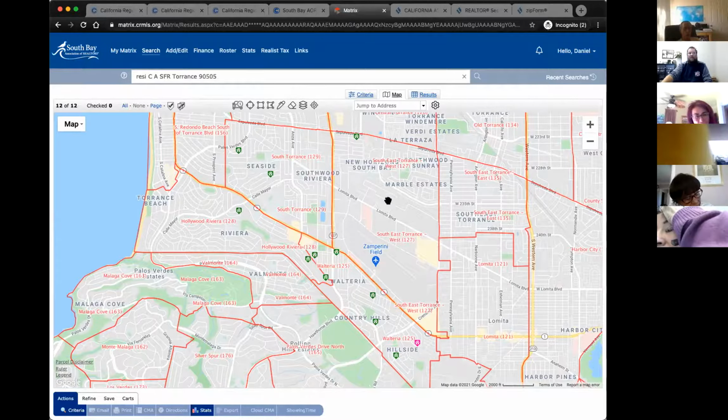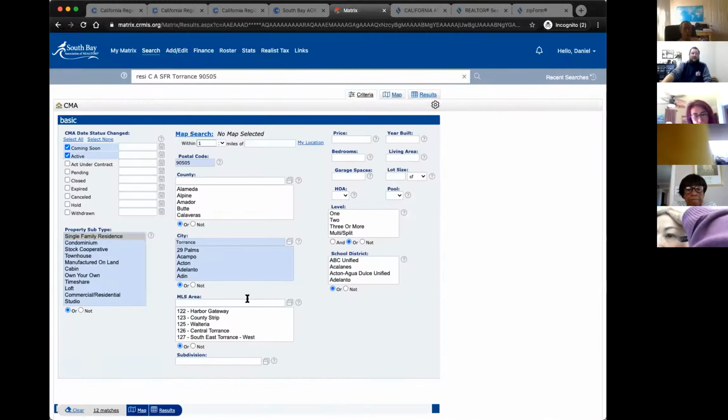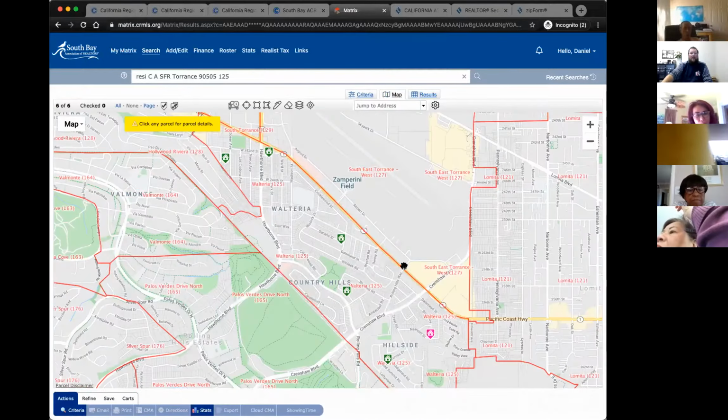Obviously, these are going to be different values based on the MLS area they're in, but we're looking for our client in this Walteria area, let's say, by the airport. So we're going to say that we only want area 125. Now that I know what that is, I can go back and type in 125, and it narrows it down to 6 for me. If I go back to the map, you can see it no longer has any of those other properties selected.